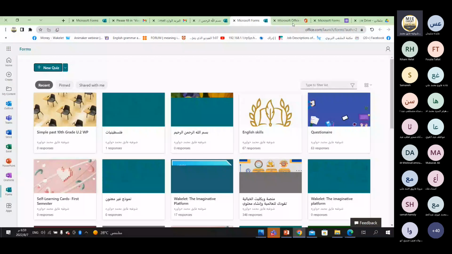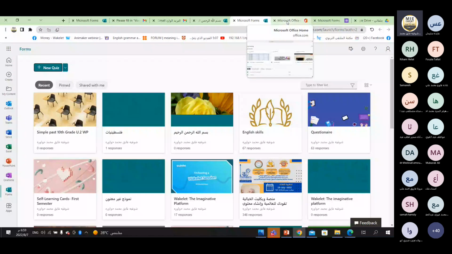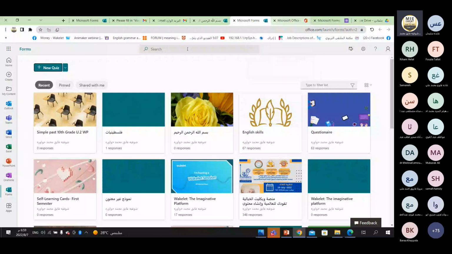But for forms now, we entered by using the Microsoft Office login, then we can enter into forms. Look here, this is forms. This is the title of the app as one app of Microsoft Office 365. If we have a look here, there is a plus here, then new quiz, and if we press here, we will have another option, which is a new form. New quiz and new form.